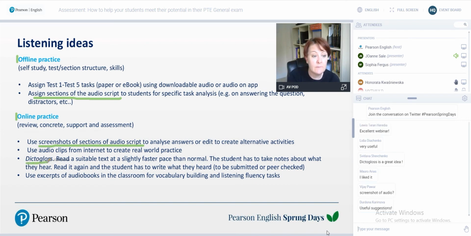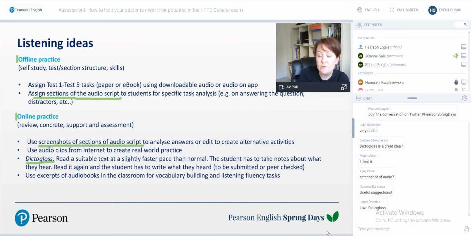You can do games like Dictogloss, which is basically focused on dictation, where you get a suitable piece of text. It could be from the book or it could be from somewhere else. And you read it at a little bit of a faster pace than normal. You could even add a different accent there if you like, just to make it a bit more complicated. The student has to make notes about what they hear, you read it again, the student has to do it themselves, then you check it together.